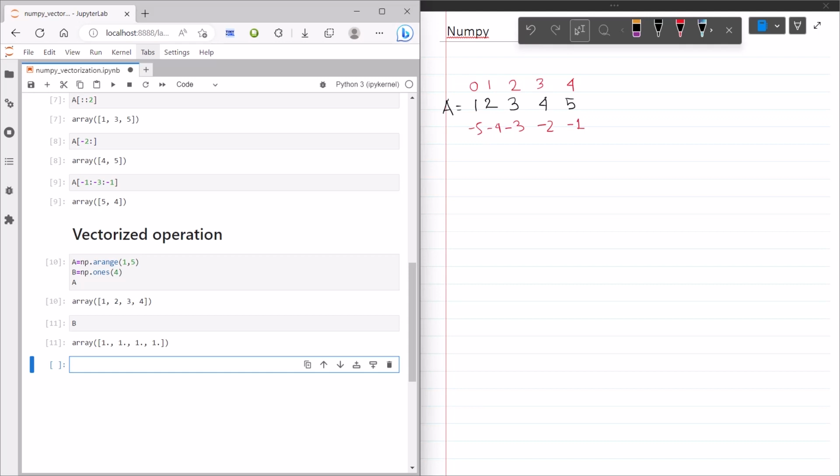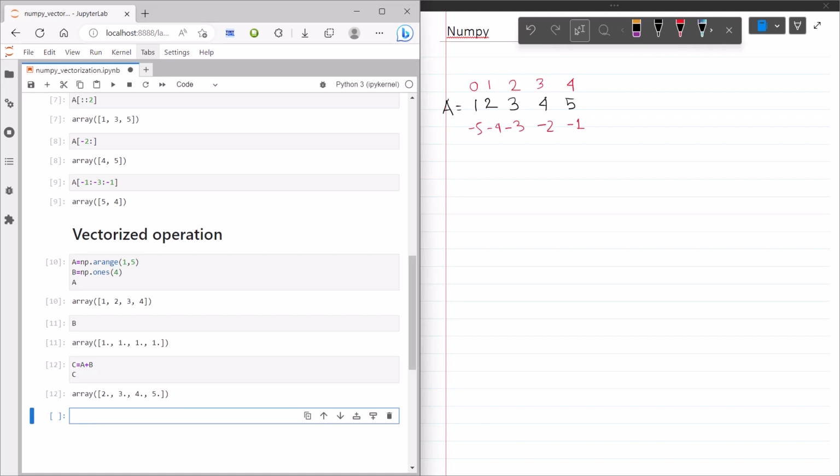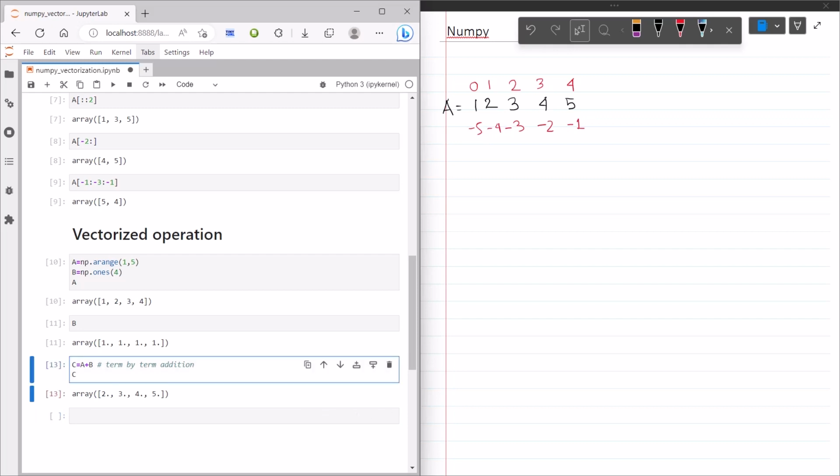Now C equals A plus B. If I write this way, and then I try to see what my C is, you can see that C is becoming 2, 3, 4, 5. These are term by term addition. So this is an example of vectorized operation.